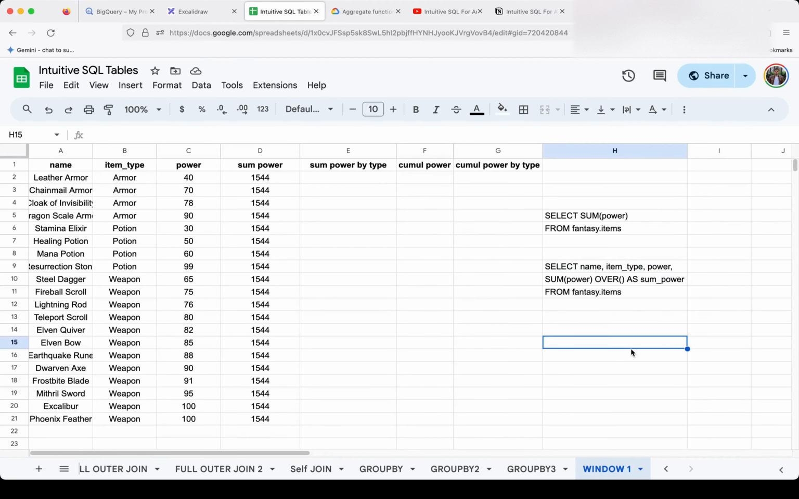So how this works is that the over keyword is signaling to SQL that you want to use a window function. And this means that you will get an aggregation, you will do a calculation, but you're not going to alter the structure of the table. You are simply going to take the value and put it in each row. This is what the over keyword signals to SQL.